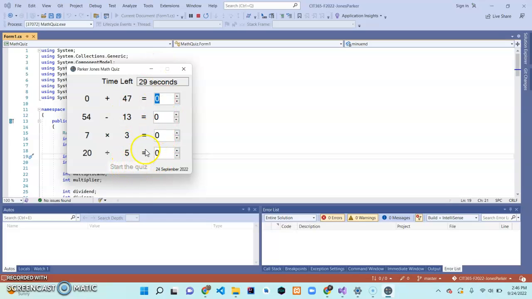Start the quiz. Now I'm gonna not answer the questions here, just so we can see what happens. We'll let the timer go all the way down. Once it hits, I think 5 seconds, it should turn red in the background of the timer, and then once it hits 0, it should show us all of the answers and say that we didn't do it in time.